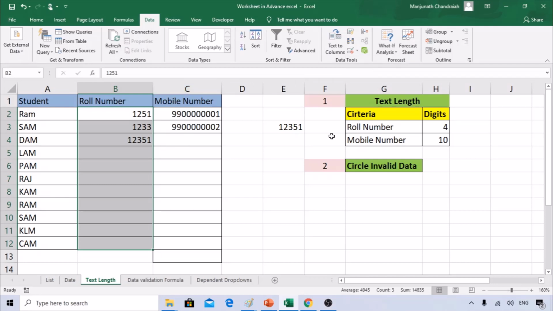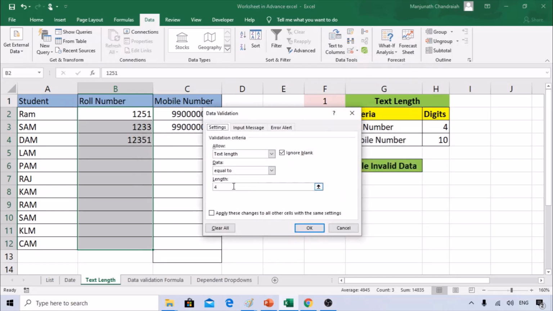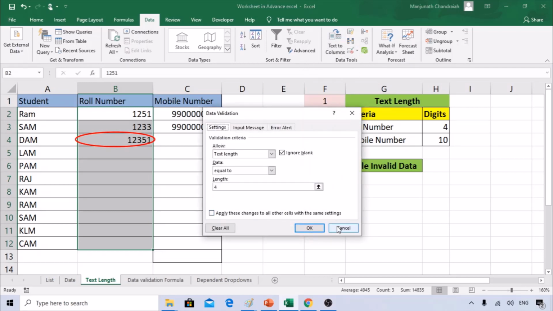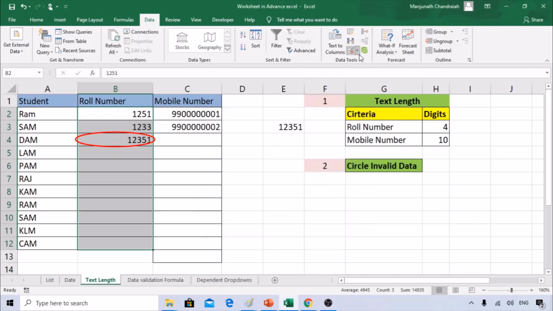let's try again. Why is it not taking? Let's check whether we have set the data validation. It's already there, 4 digits. Now you try. Now you see. So we already set data validation. You can go and click on it once again. Then now it's popping up here.